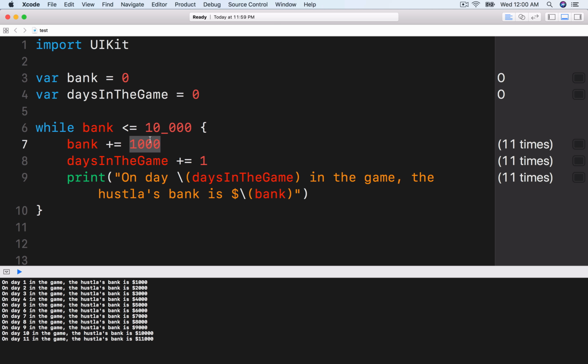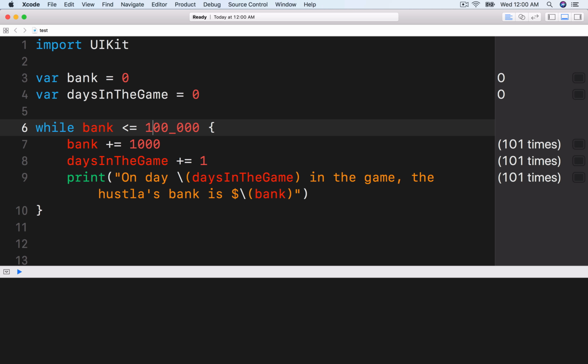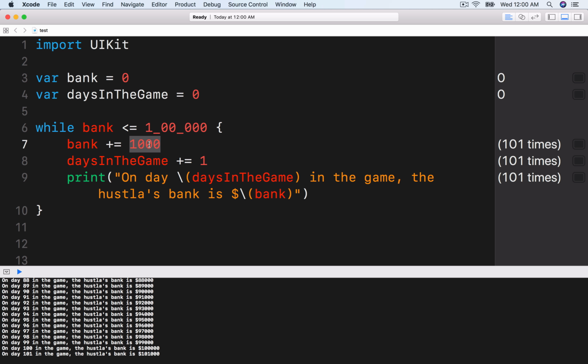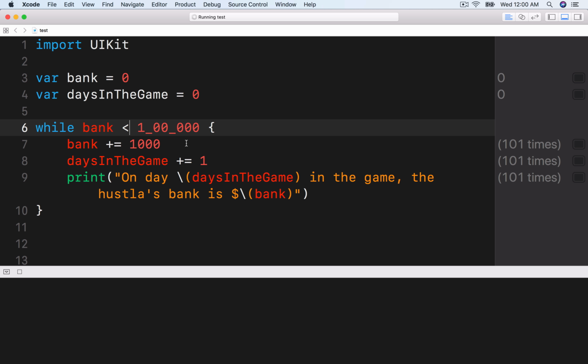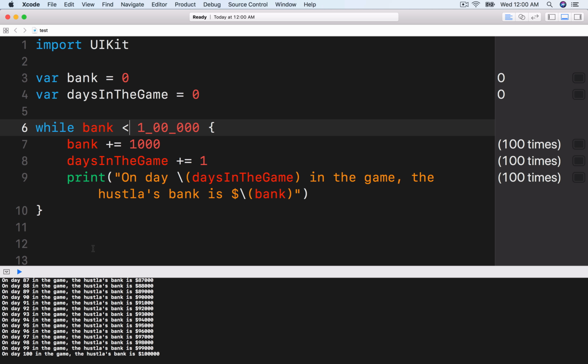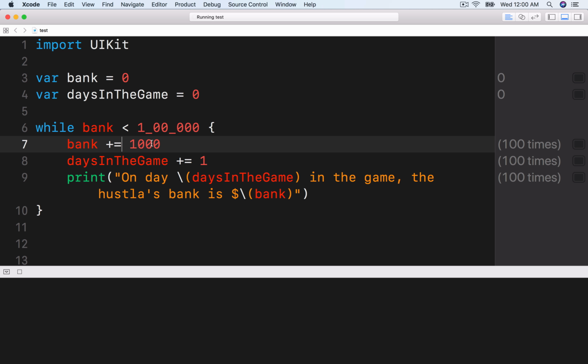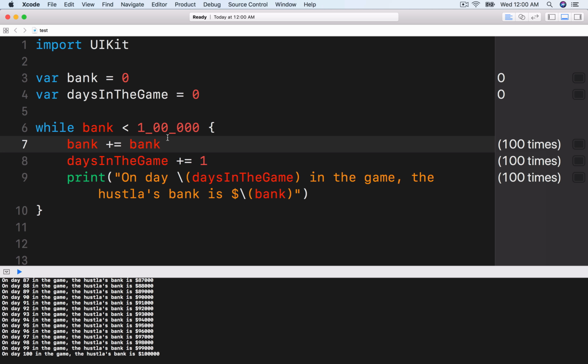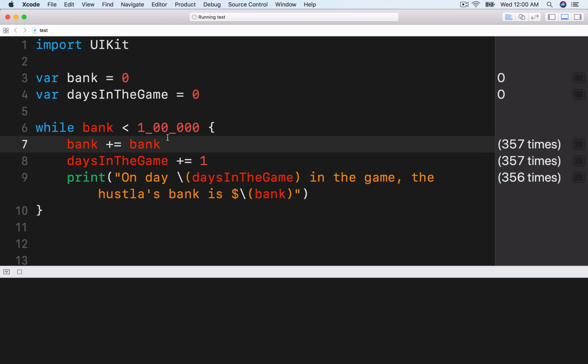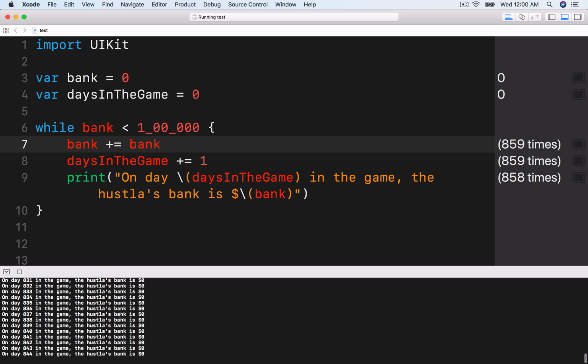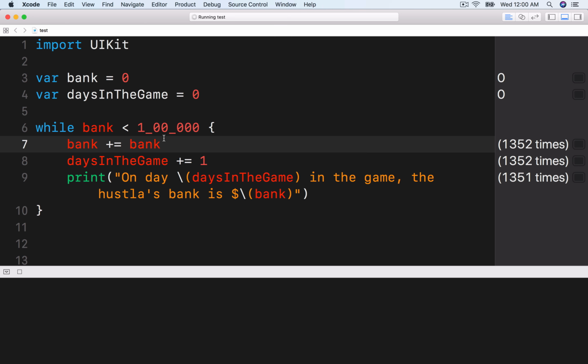But what would happen if we make this 1,000,000? All right, we're gonna make it 1,000,000, and every day, this is gonna be crazy, but the hustler is gonna bank. So if it's just 1,000, it's gonna take the hustler 100 days to reach 1,000,000. Okay, so 100 days. But let's say that the hustler is gonna double his bank, double up every single day.